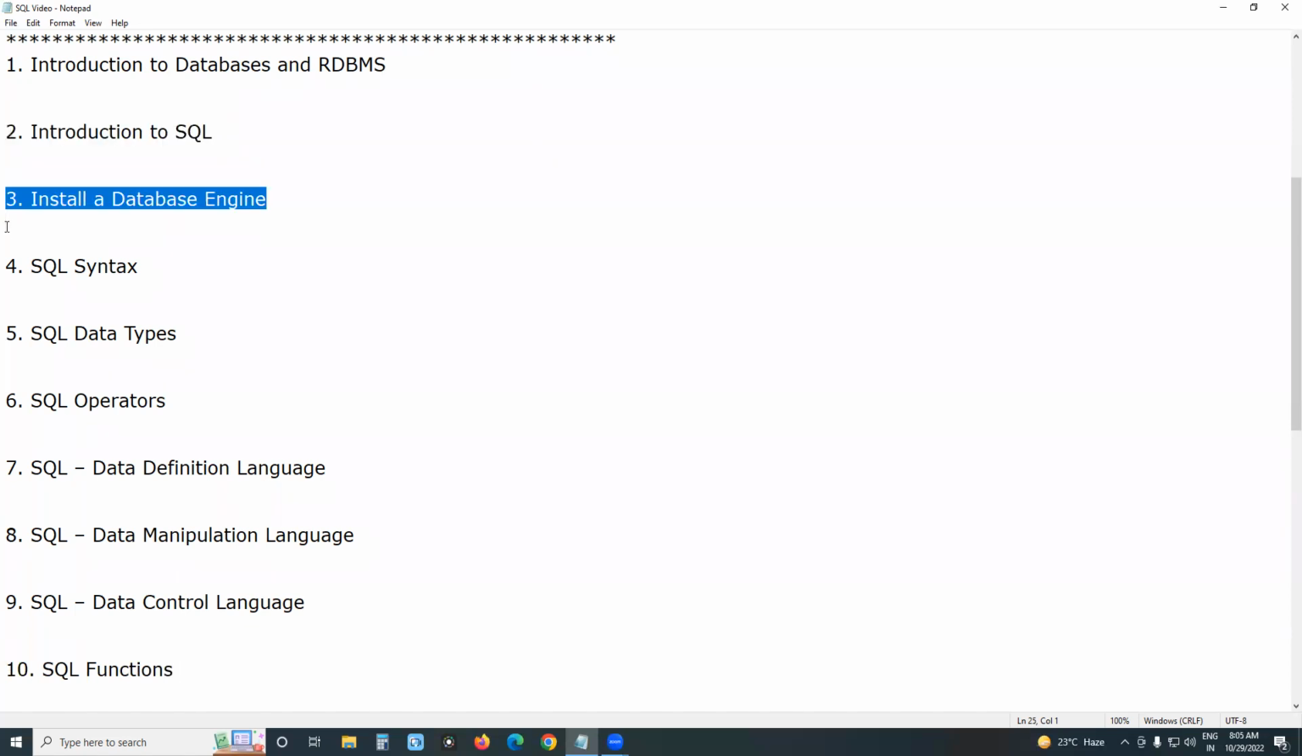Next, the third chapter in this subject, install database engine. Database software, a database engine, is required to use or practice SQL commands or queries. We can use any database engine, either Oracle or MySQL or MS SQL Server or PostgreSQL, etc., for practicing SQL commands or SQL queries. In this video series, I'm going to install Microsoft SQL Server Express Edition, that is the free edition. You can easily download and install Microsoft SQL Server Express Edition and practice.